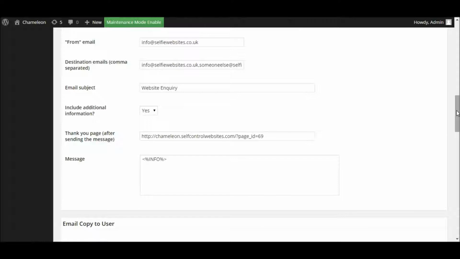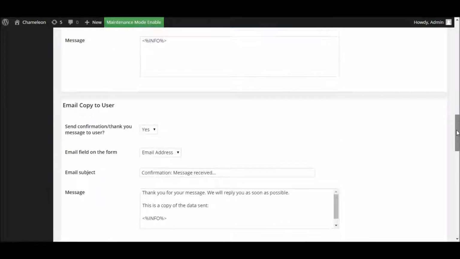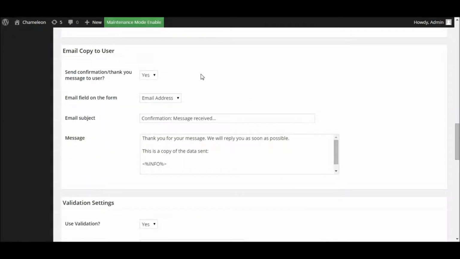Okay, so just a couple more settings we need to configure before we can actually deploy our form on a website. So the next section is, do you want to email a copy of a form to the actual website user themselves? If you want to send a copy to the client, you can do that by simply choosing the yes option, and that will send a copy of their form to them, so they've just got a copy for their records.